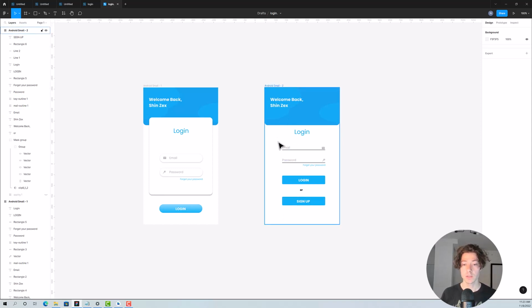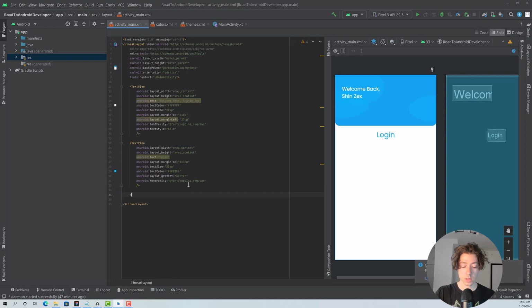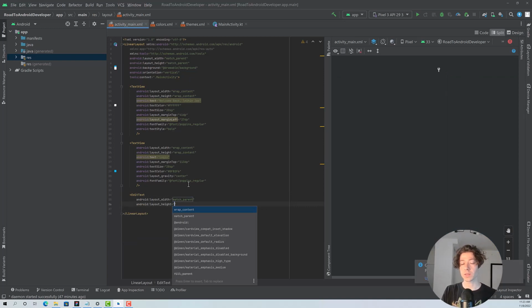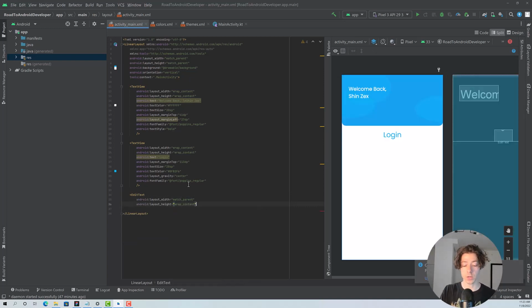Let's do it. So in our login screen, we have two EditTexts, one for email, one for password. I'll start with creating an EditText. I want the width to be match parent, and I will discuss that in a second, and the height to be wrap content. So far the width was wrap content, right? But now it's match parent, which means we match the width with our parent.